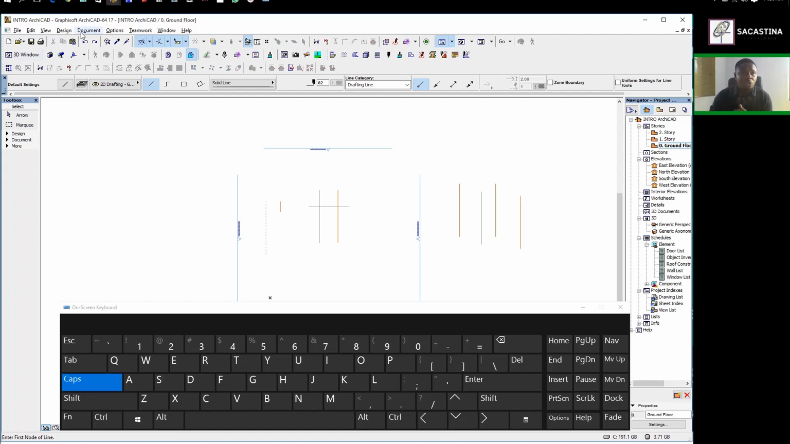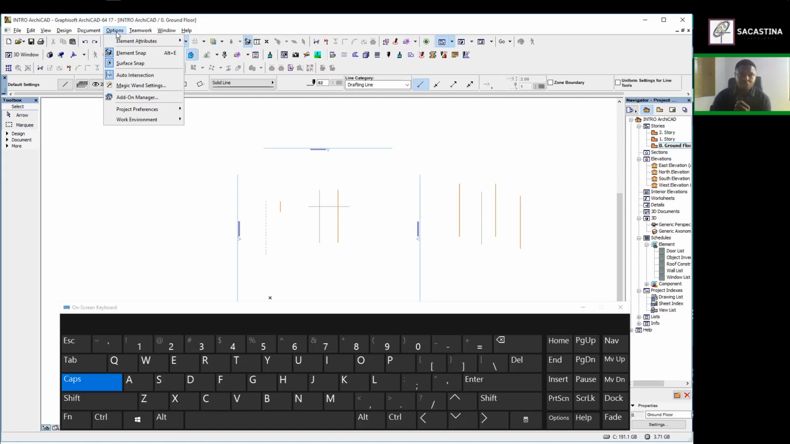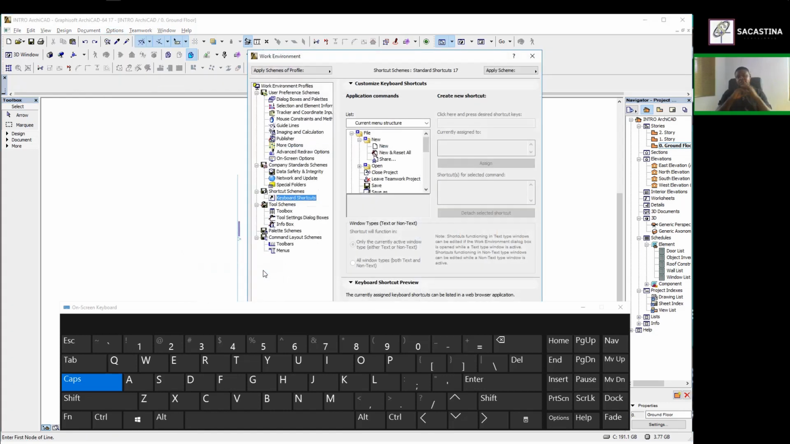Now you go to your what? For you to set your shortcut, you go to your option. From option drop down menu, you go to your work environment. From this work environment, locate keyboard shortcuts. If you watch now, this one does not have any keyboard shortcut on it. It does not. You click on it and you say okay.